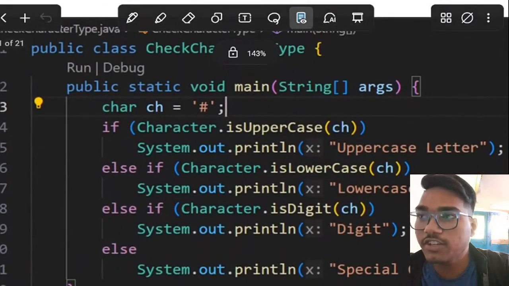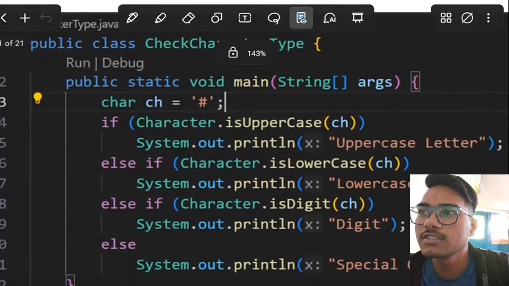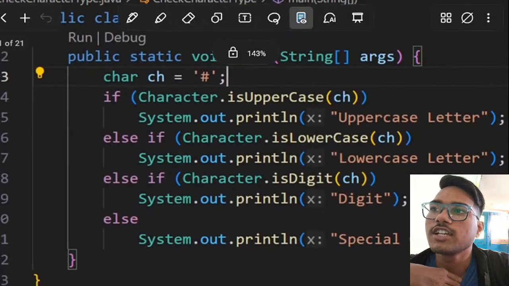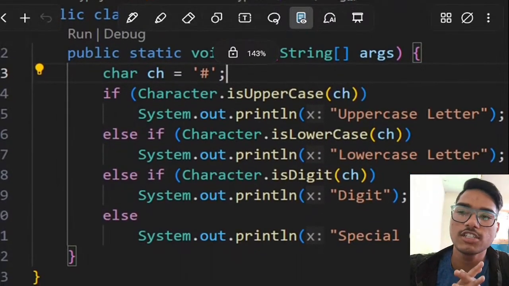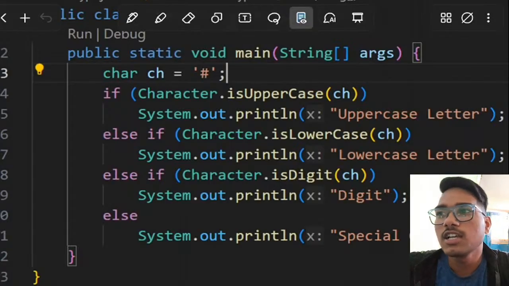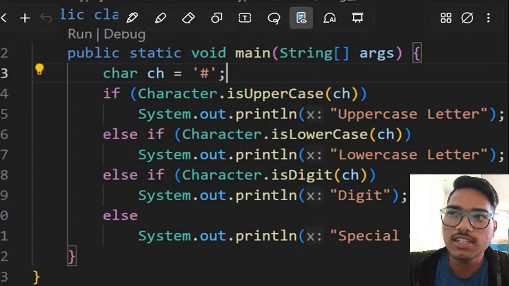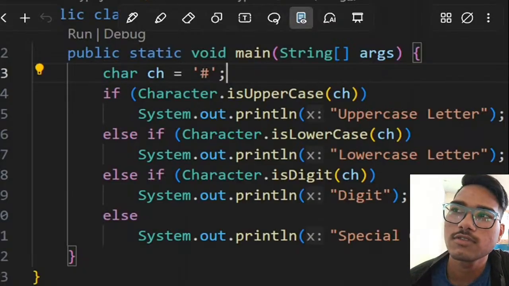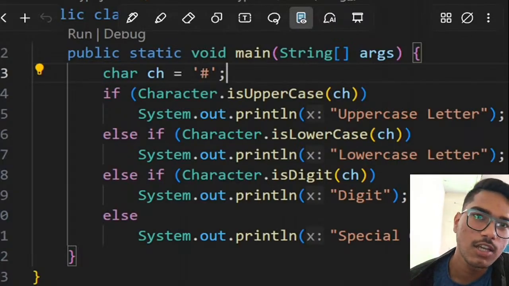In the code we have created, first we created a class called CheckCharacterType, and then we have the main function. We have taken a special character, and for the first condition we check if the character is uppercase. Character dot isUpperCase is used to check whether a given character is in uppercase or not. If the value comes true, then the block of code is executed. Here we are given the hash character, it is not uppercase, so the condition is false.